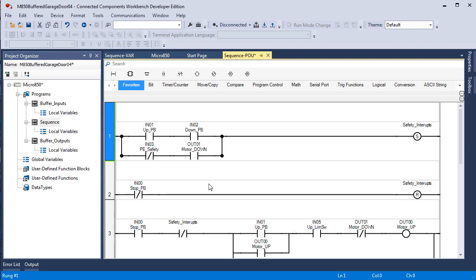So we simply removed the seal in part of this logic, converted this rung to a set, and we put the stop push button in a separate rung that resets this. So this logic will work exactly the same as the other. The difference is that now it's in two rungs, and there really is no way to put this into one rung. Off the top of my head, I can't imagine it.